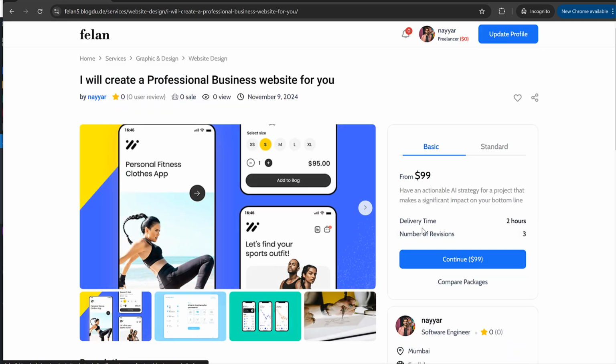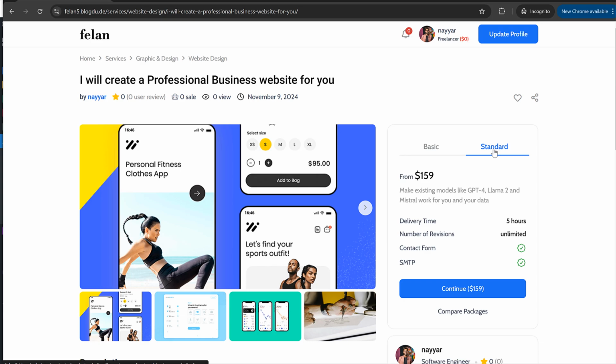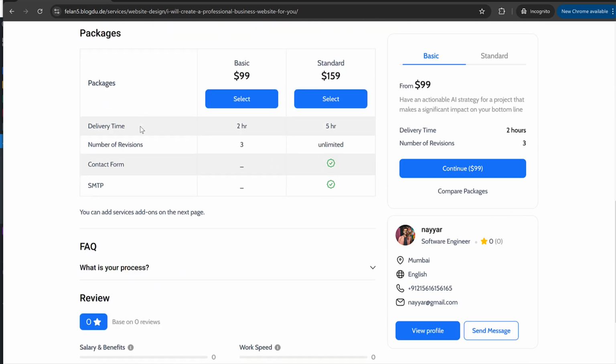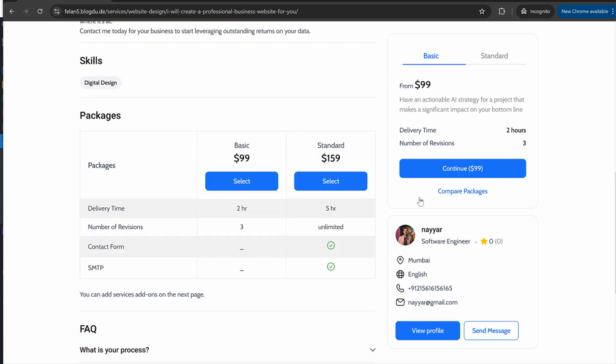If I open this in a new tab, this is how it looks. As you can see, basic plan, basic package, standard package. You can see the pricing. You can see at the bottom if somebody wants to compare it. Add-on services will be displayed in the next step, when they try to purchase this.